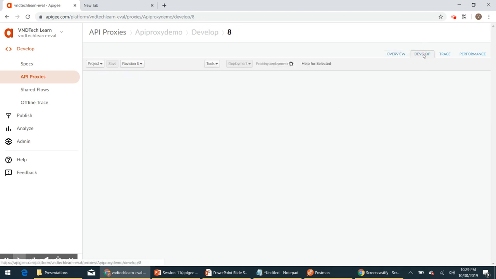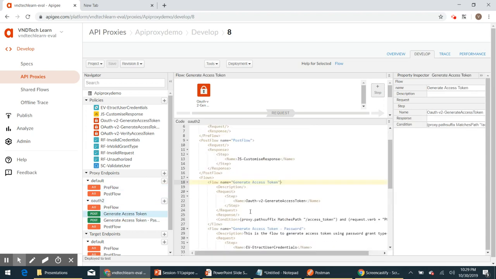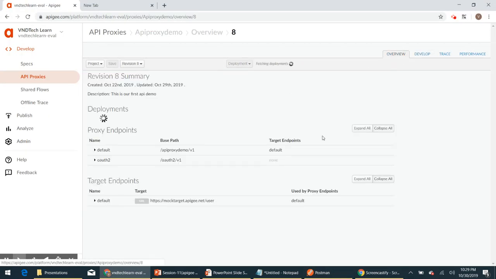Let's navigate to the develop tab, and in OAuth 2 proxy endpoints we use the generate access token flow to generate an access token using the client credentials grant type. So let's use the same example here as well. So let's try to generate an access token using the client credentials grant type now. So let's copy the URL.